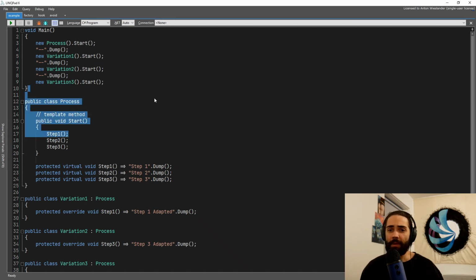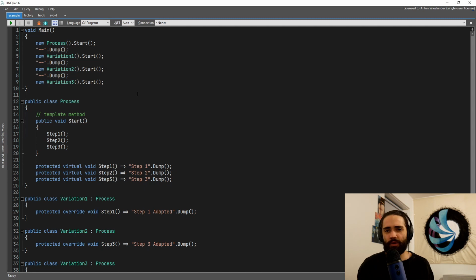Let's dig into this. Now, the template method pattern is very simple. You have probably already used it as well, and it's basically anytime you're using any abstract classes or any sort of inheritance, template method is probably used there by default. So I'm probably going to be restating what you already know.